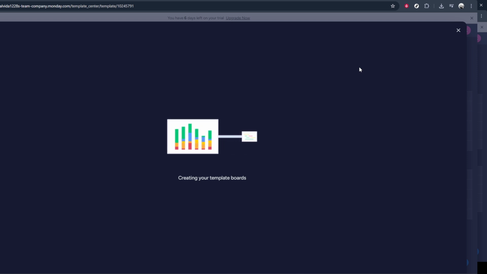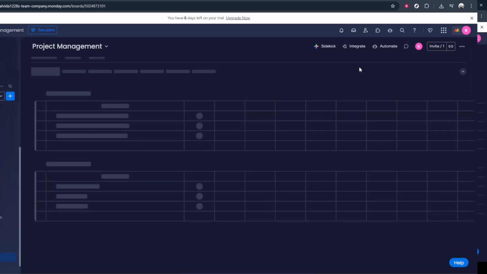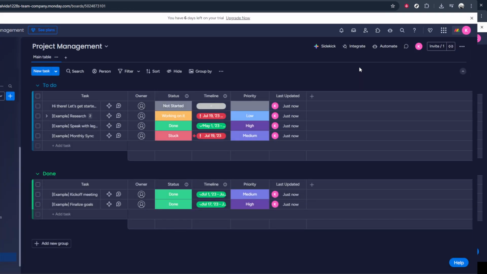Once you have identified the right template, click on the Use Template button. This action will integrate the chosen template into your dashboard, allowing you to customize it further to suit your unique project requirements. Be sure to update sections with your specific tasks, deadlines, and team member assignments.